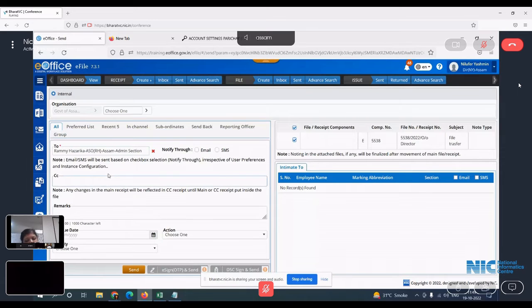Then there is an option of marking CC copies also. Suppose you have received a letter and you want to mark it to n number of users, you can mark it under the CC option. You can give a remark. Suppose I want to write urgent.